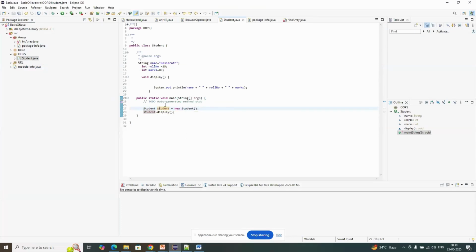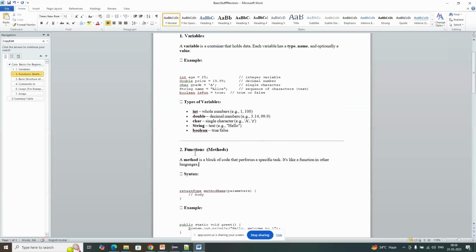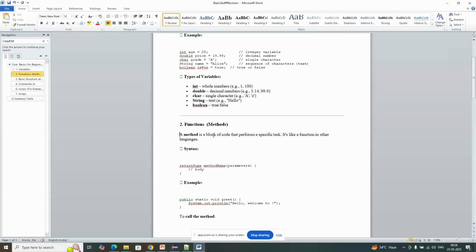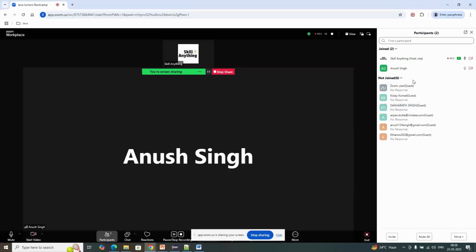We will be creating certain more methods. A method is a block of code which will do some specific task. So you can understand this definition: a method is a block of code that performs a specific task. It's like a function in other languages. Function and method are the same. It's just a block of code which will do certain things. Got it?